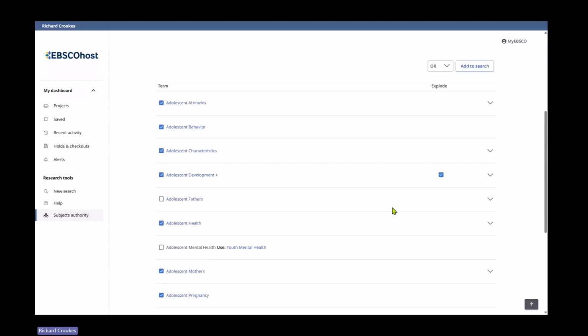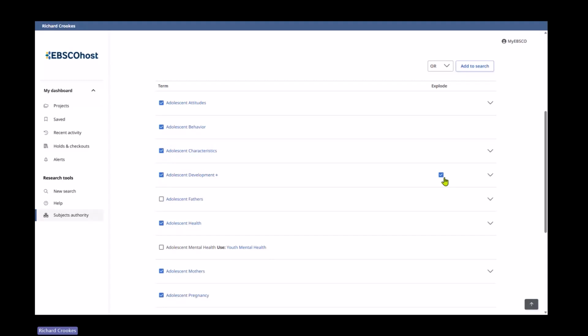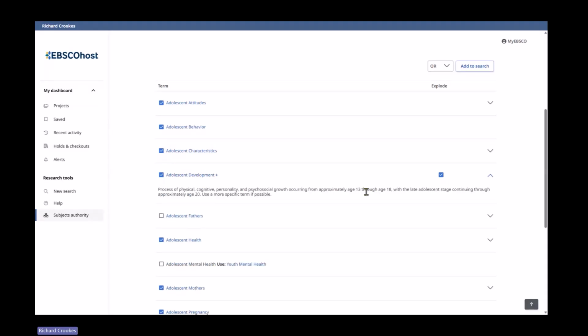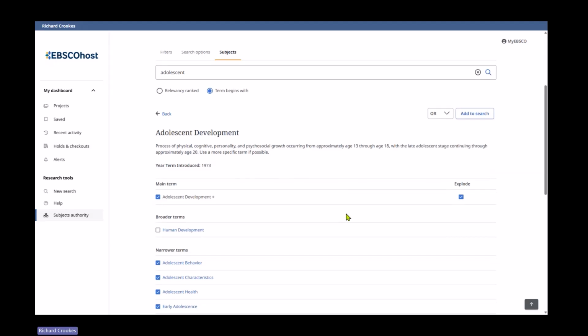And you will also see here within this menu, adolescent development has the explode option. And you can also click the drop down to see the actual scope note. If you want more information on the term itself, then click on adolescent development here, and it gives you the scope note. So this term, adolescent development, was introduced in 1973. You see the main term.